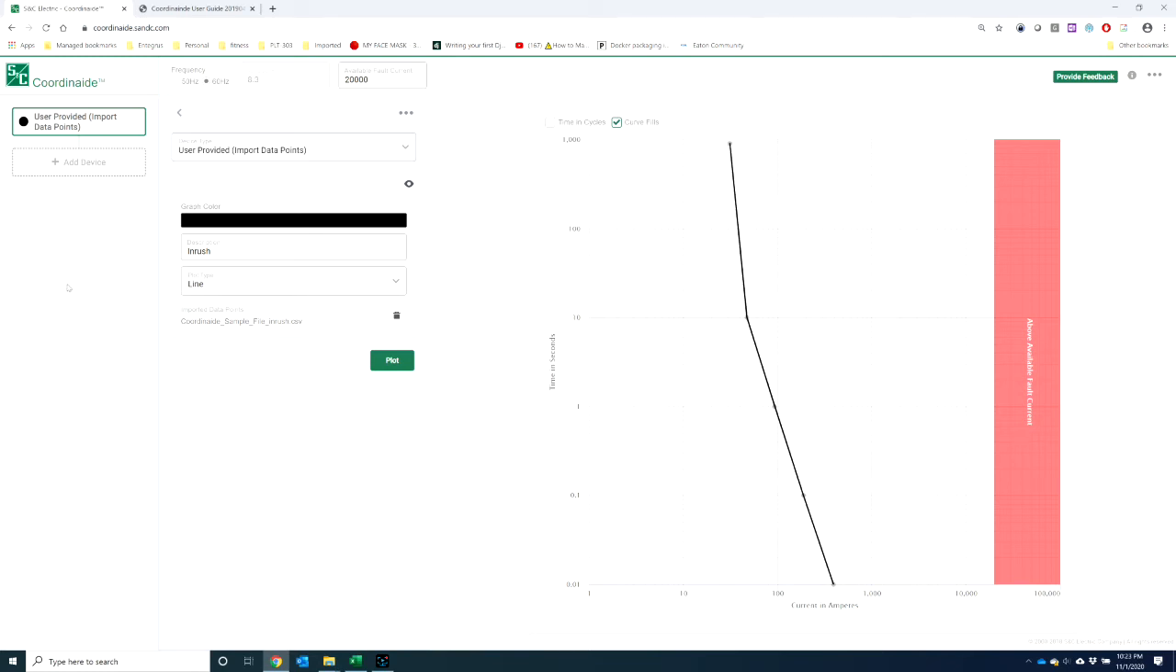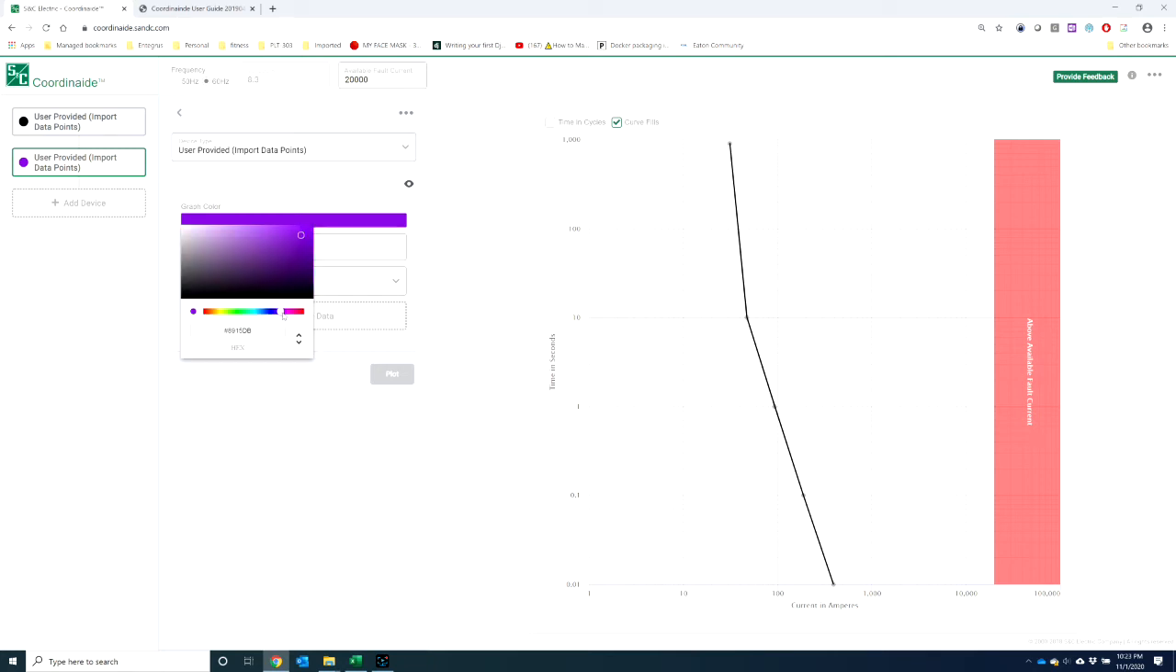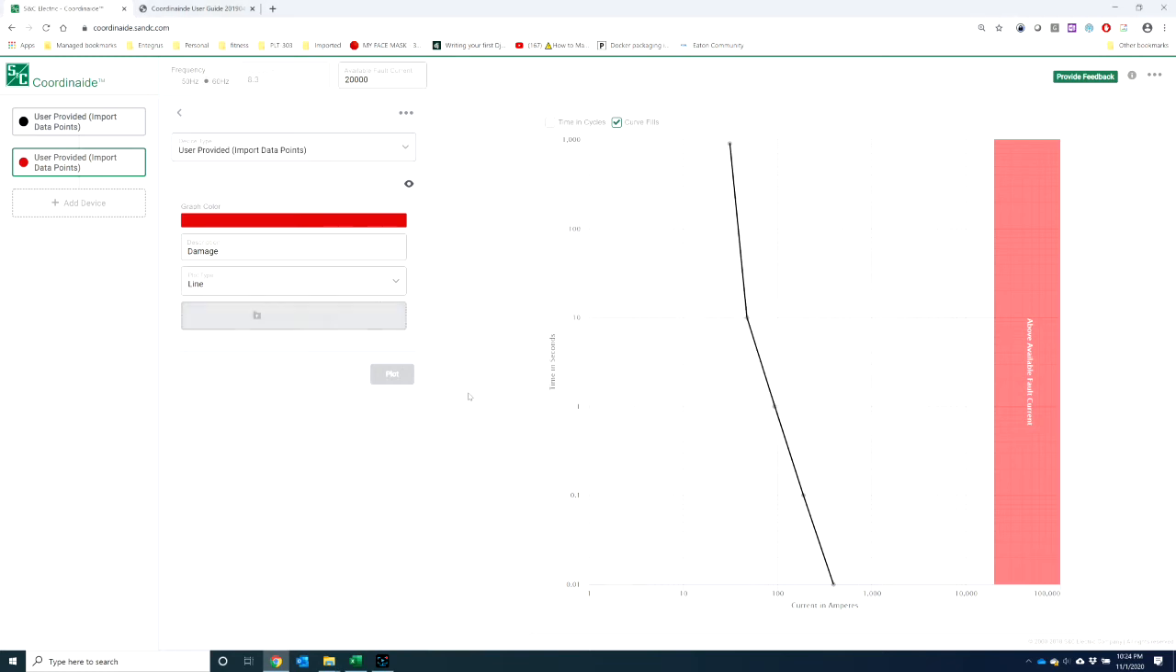And if we hit the plot button, it'll update the graph, and there we go, a very fine looking inrush curve. So we can add a second one of these. Device type user provided. Let's make this one red. Nice looking red. We're going to call that damage. Make that a line. And we can attach our damage file. We can open that up and import it. And now we've got both of our lines displaying on the graph. If we want to go back, we can click on each one of these and it'll bring us to that one so that we can set our values.